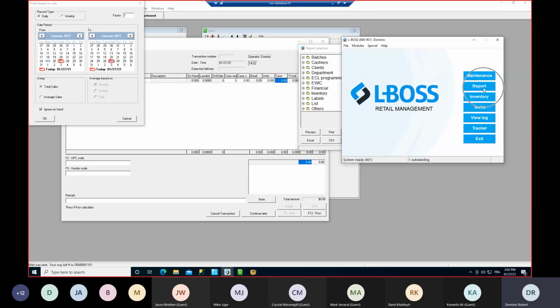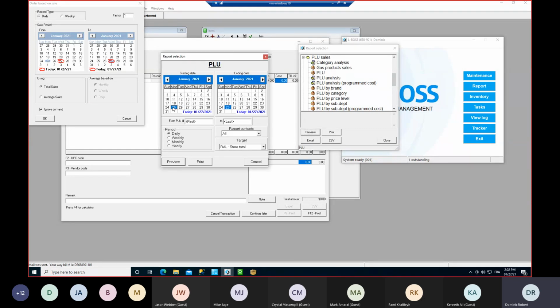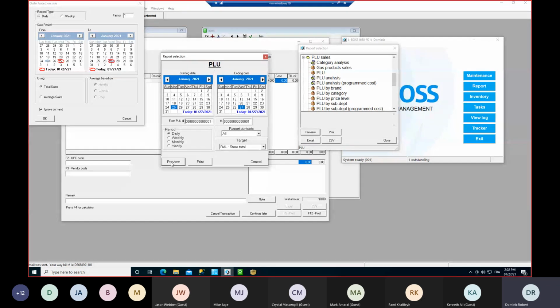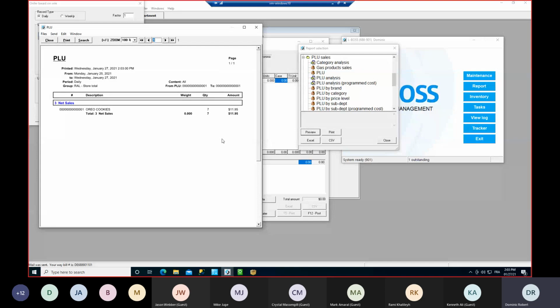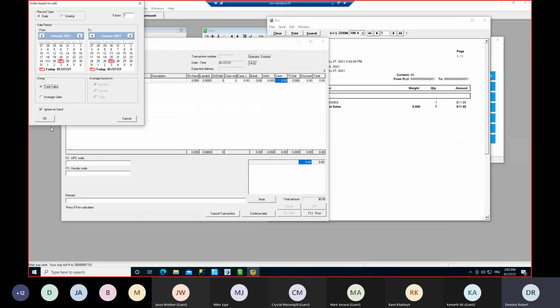So under LBOSS, you have the report button. Each report is separated in different categories. I'll be looking for PLU sales. I'll select review, the date from Monday to today. I'll select my Oreo cookies, and I'll see how many I sold since Monday. So I sold 7. So if I create here my order, it will probably order 1 case since they are getting in case of 24.